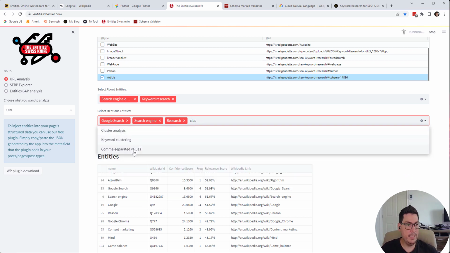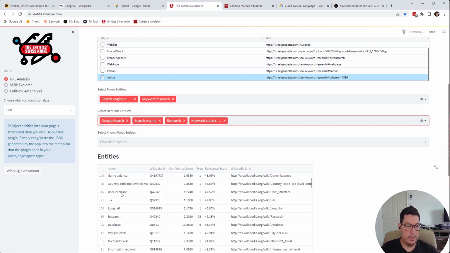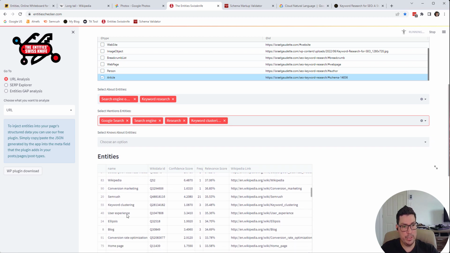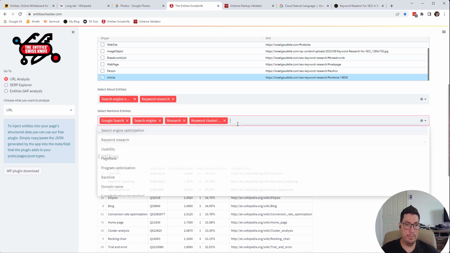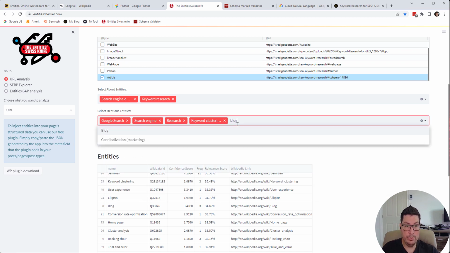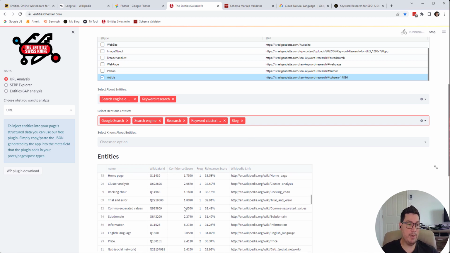Yeah, clustering, like you see here, keyword clustering. You can scroll down to see your suggestions and see the frequency and relevance scores, and it can help you find important entities if you have some doubt. Like you say, blog could also be a really good entity, because we do keyword research for blogging. So like you see, you have a lot of options.